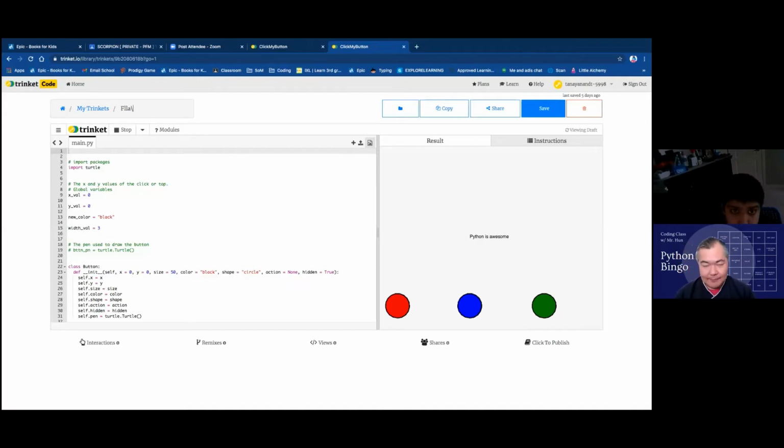How do you spell Flappy? Flappy, I guess. Flappy Bird. That's how you spell Flappy Bird. Clone. Flappy Bird Clone.